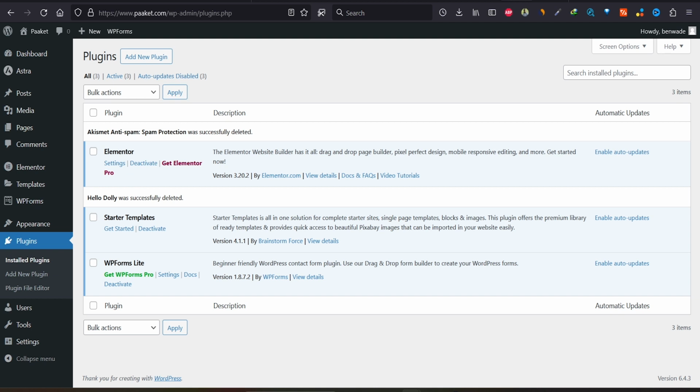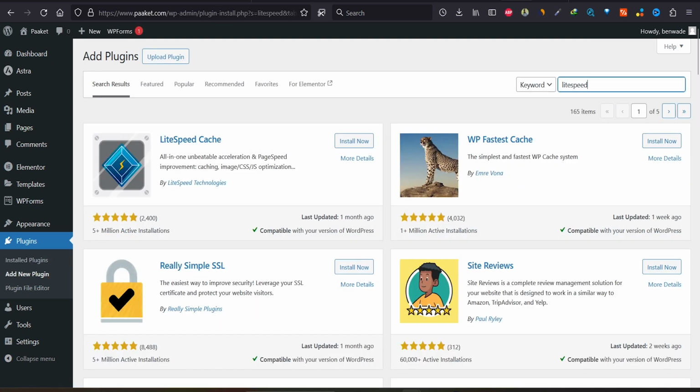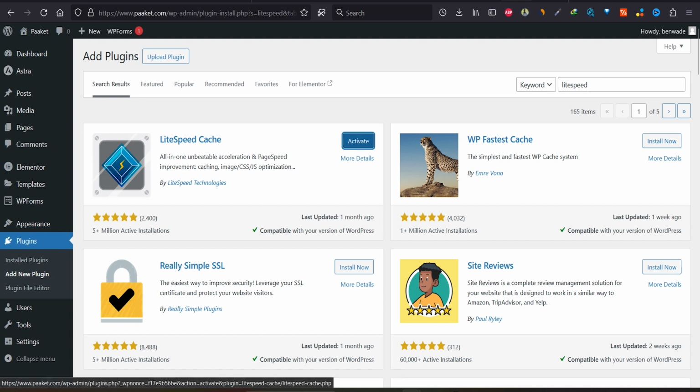Before we edit the website, I'm going to install a few plugins in here. I'll click on add new plugin, then I'll search for LiteSpeed. So you can see it has over 5 million active installations. This plugin is going to help you speed up your website. So I'll click on activate.